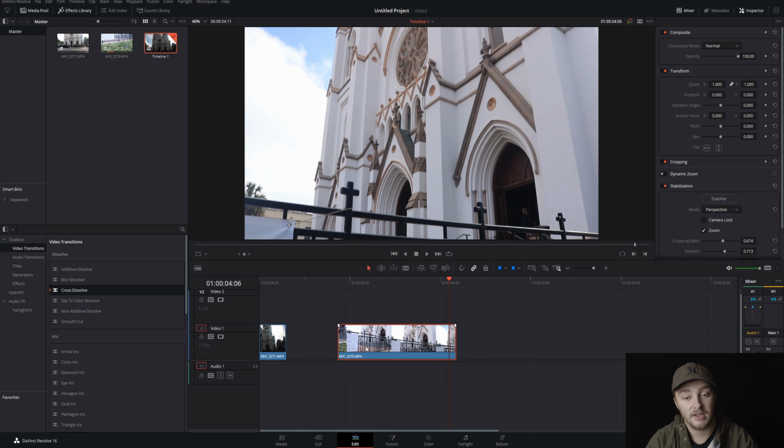Just trim a little off the end or a little off the beginning, or maybe both if that's what you have to do, and your transitions should start working again just fine.